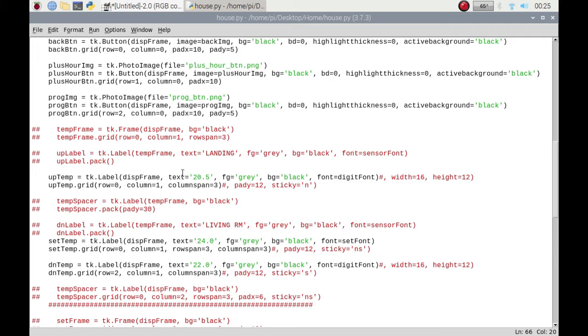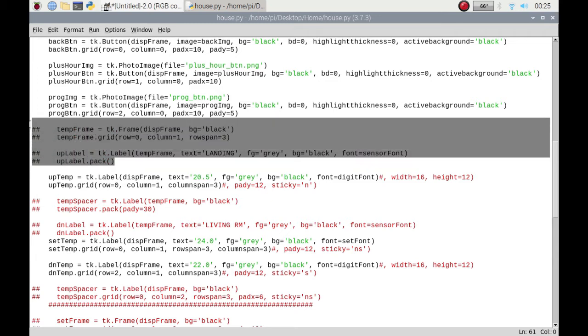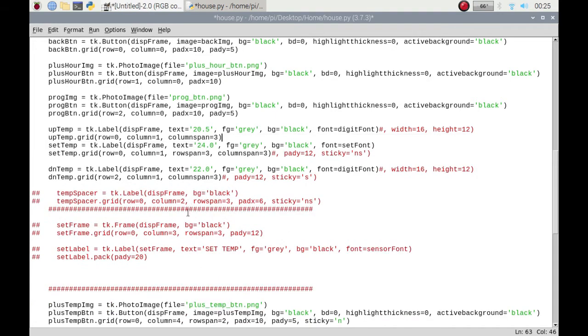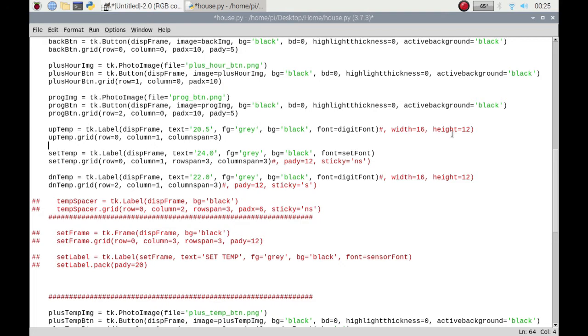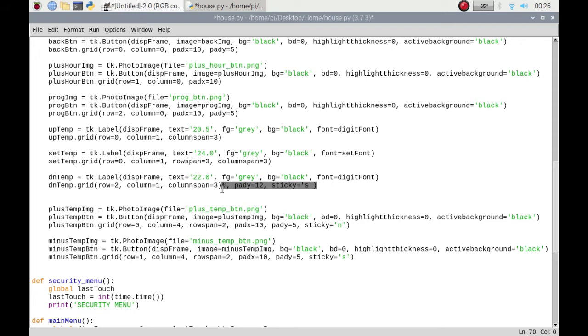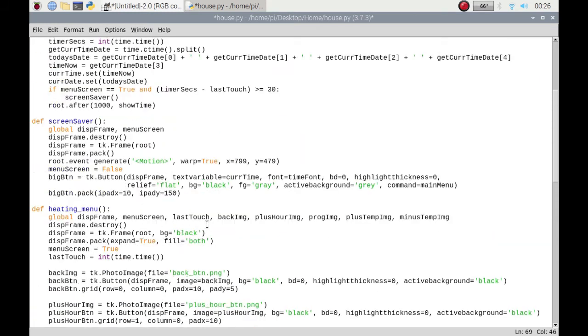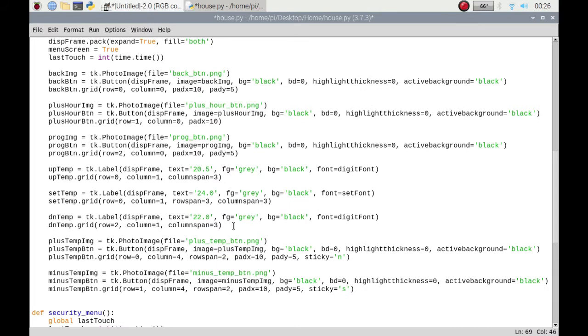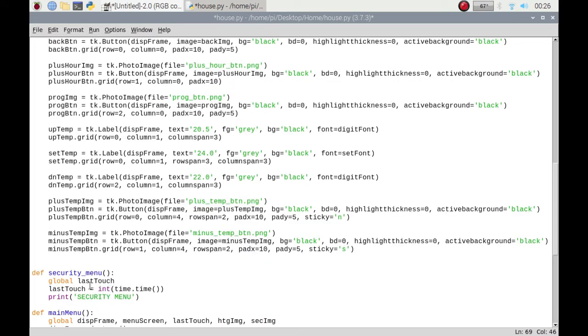Right, all these red areas, this red text, I'm just going to delete out of the code. All of that right down to there, all that can go. Just separate the buttons so it's easy for people to read. Don't need them, don't need that, and I certainly don't need all of this. That's that as well. Right, so that's my heating menu layout completed. Super. Right, let's get on with the security menu.